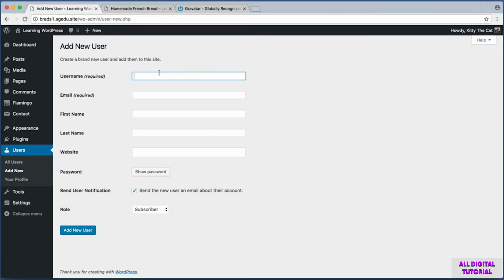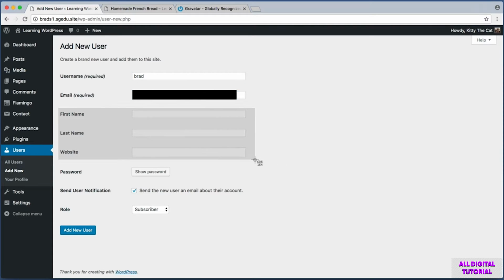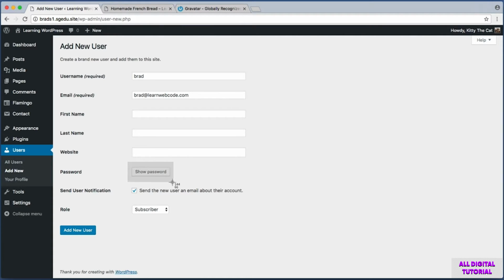So for the new username account, I will say Brad, then enter the new person's email address. And you can fill out these fields, but they are not required. Now, when it comes to the password for this new account, WordPress will generate a really long, secure password for us automatically. If you want to see the password so you can keep note of it, just go ahead and click the Show Password button. Otherwise, you can just make sure that this box is checked, and then WordPress will send the new user an email with an activation link they can click, where they can immediately choose their own new password.